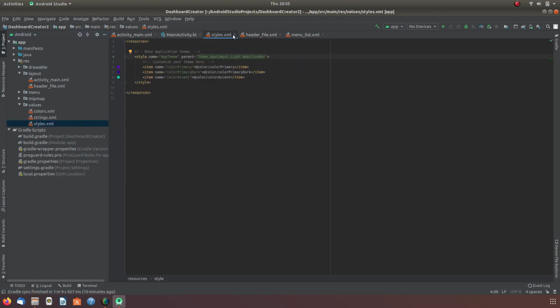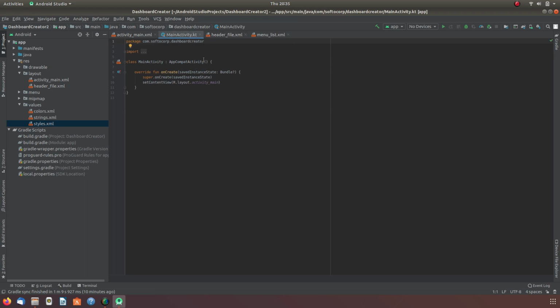In this application, we are not requiring the action bar, so we are going to disable it. While declaring the toolbar, you must make sure that you import androidx.widget.